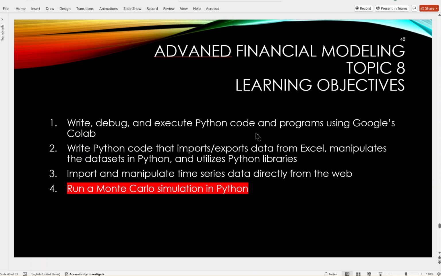Advanced Financial Modeling, Topic 8, Python for Finance, Learning Objective number 4. We're going to run a Monte Carlo simulation in Python.